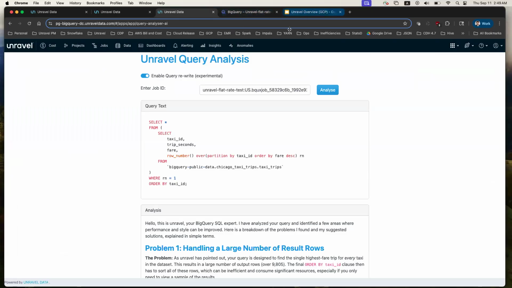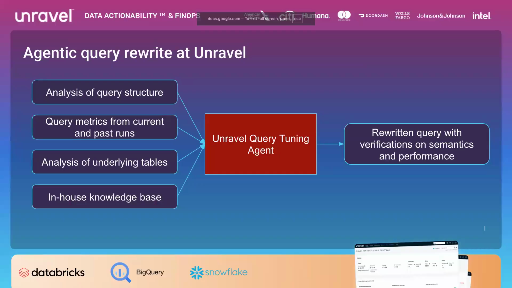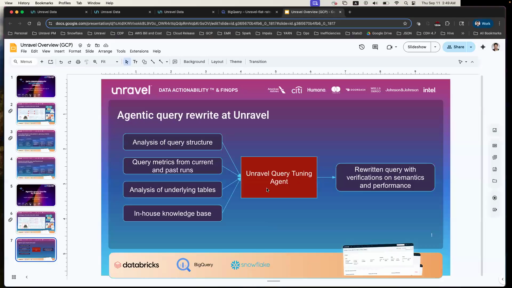So these insights, along with other information, such as analysis of the query structure, query metrics from current and past runs, the analysis of tables, are all fed into Unravel's query tuning agent to produce the rewritten query. The rewritten query is also verified to be semantically the same as the original and make sure that it is more efficient. Let's continue with our example.